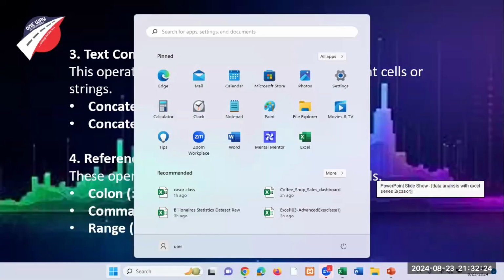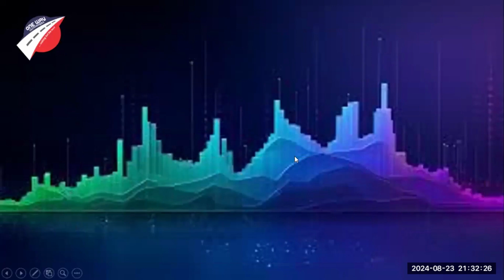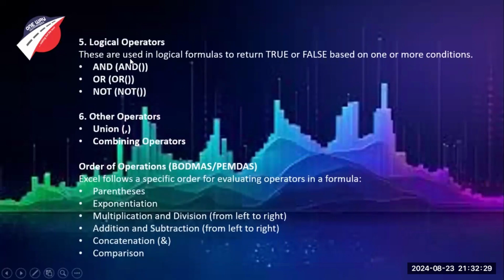the logical operators. We're going to see more about these logical operators later, but I want to say something about them. They are used in logical formulas to return true or false based on one or more conditions. The logical operators are the and, or, not, and we have other operators like union.